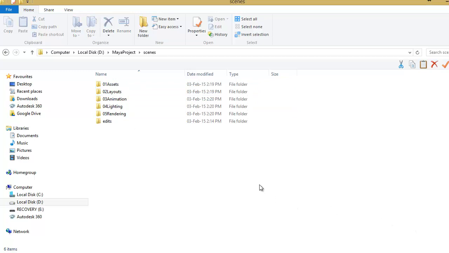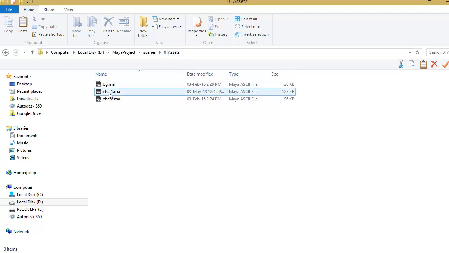Now let's talk about referencing. I have got a few assets: two characters and one background. Now let's see how we can reference these to create our layouts.